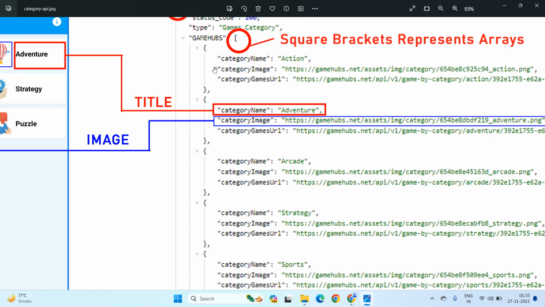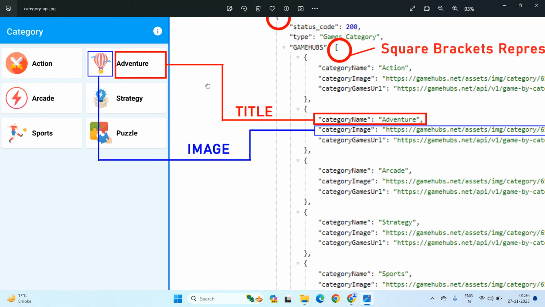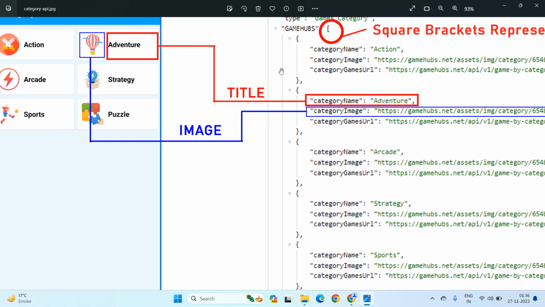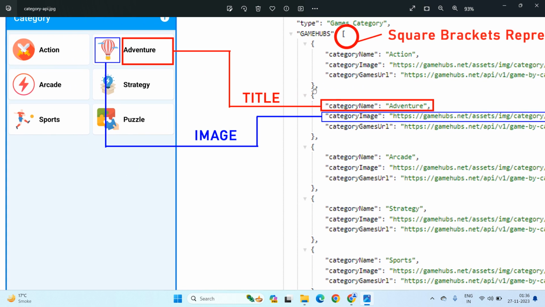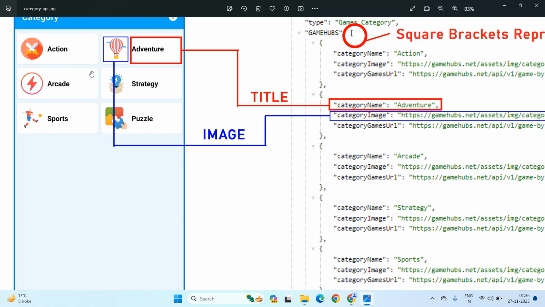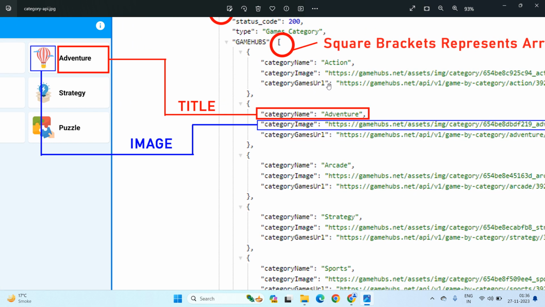The category name: as you can see, in the first array it is called category name. It is the key and its value is action, which is the first category name, as you can see here. The second array represents another category, with category name adventure, and its image is there. Now there is another URL, category games URL, in every array. By hitting this URL you can show a particular category of games. If you want to show action games, for example, then you hit the category games URL from the first array, this URL.